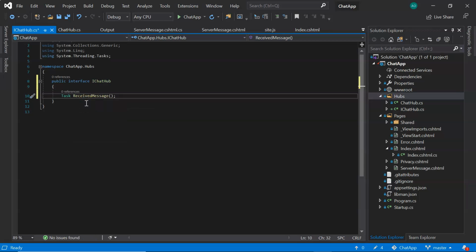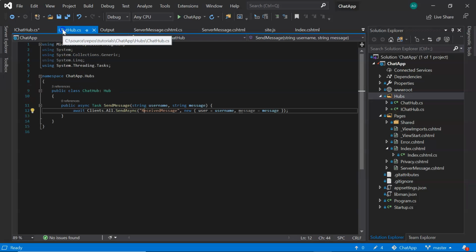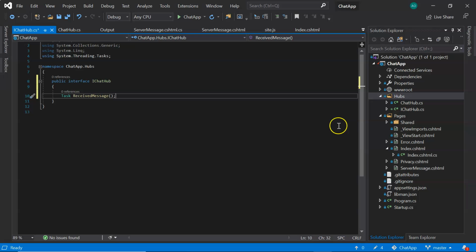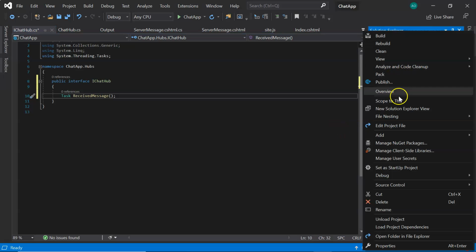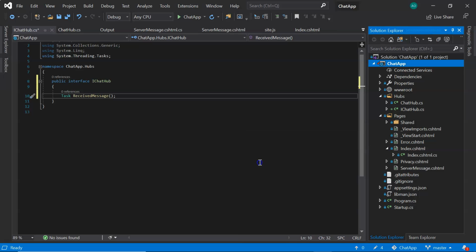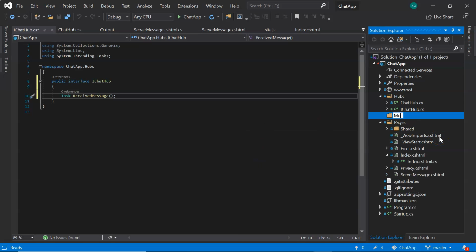Now ReceiveMessage expects data. So let's look at what we have in ChatHub. You see what we're doing is sending this data, which in this case is an anonymous object with the key User, value username, and Message, and the actual message. What I'll do right here is create a model. I'll create a new folder, and I'm going to name this folder Models.